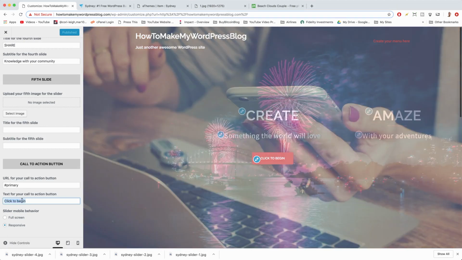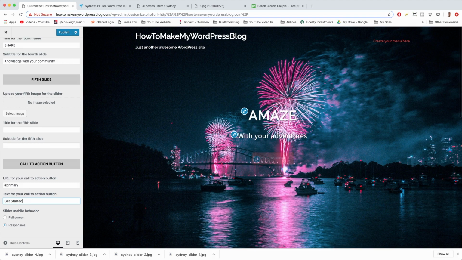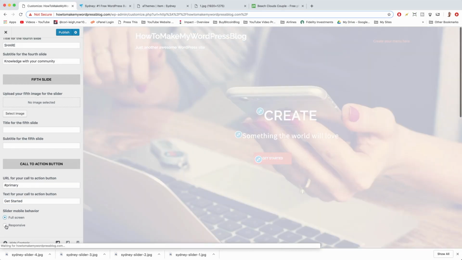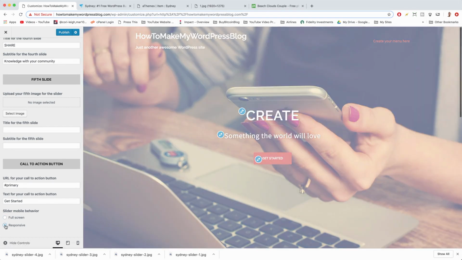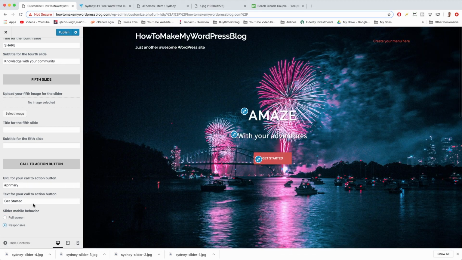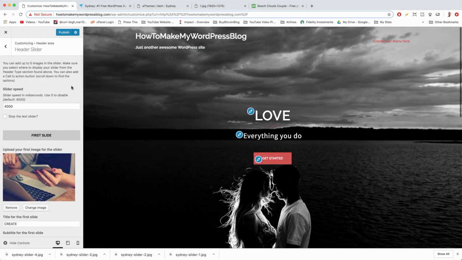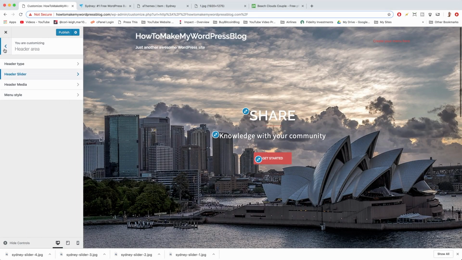So let's replace click to begin with get started. Alright, there's also a slider mobile behavior option. Not totally sure what that'll do, but we always want our site to be responsive. Alright, that does it for our header slider area here. We're going to go back and we're all done in the header area, so let's hit publish one more time.